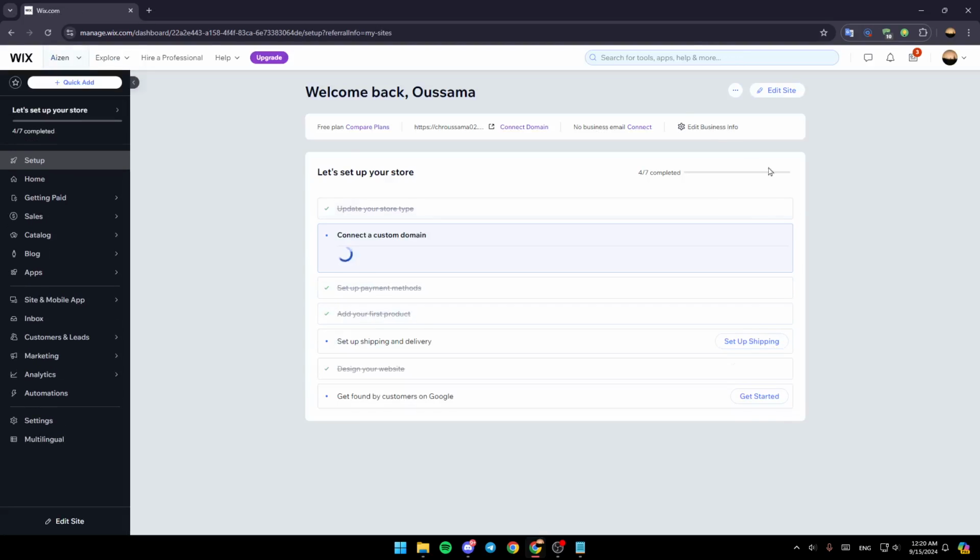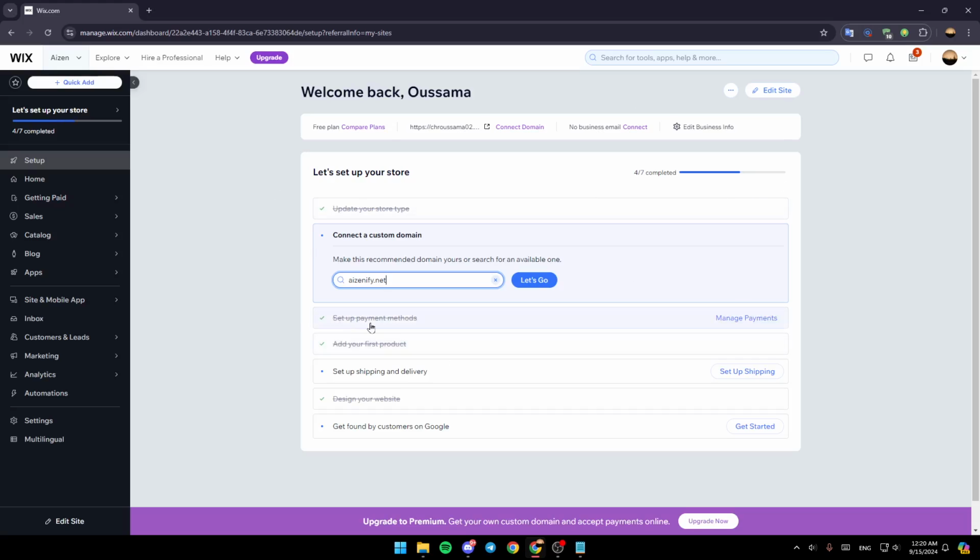And as you can see guys, it's saying loading your dashboard. And once it's loaded, this is how the dashboard is going to look like. Here on the left, you're going to find all of these sections. And if you want to edit your website, just go down here to edit site, go ahead and click on it. And then this will redirect you to this page right here.